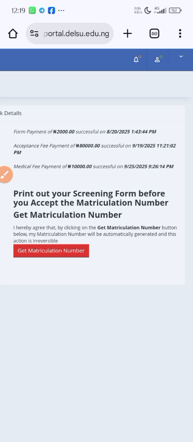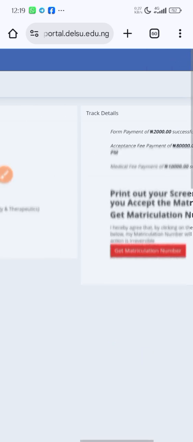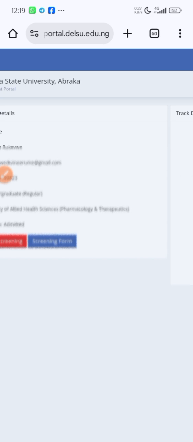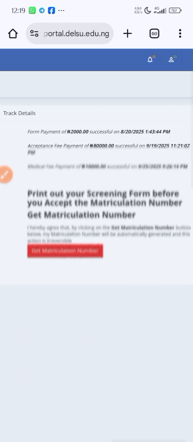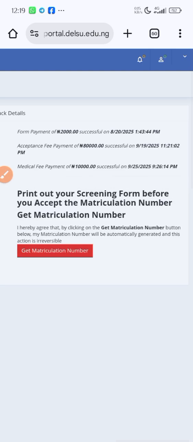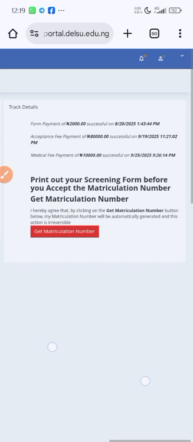Alright, so you see the instruction here: print out your screening form before you accept the matriculation number. I assume that this person has printed the screening form, but if you have not printed, please ensure that you print your screening form. Obviously you should have printed your screening form, because definitely you can't screen without a screening form.